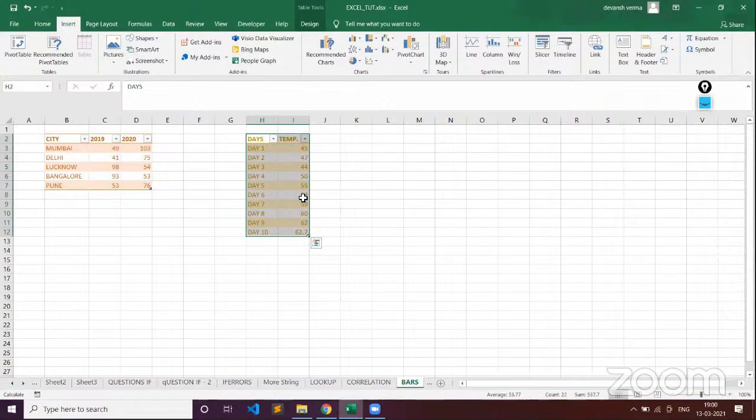No, Rajni, not bar. Bars will be, for time, there will be so many bars, right? For 10 days, it will be 10 bars, for example. If you have 365 days, you don't want 365. Yeah, Rahul is right. Line chart.